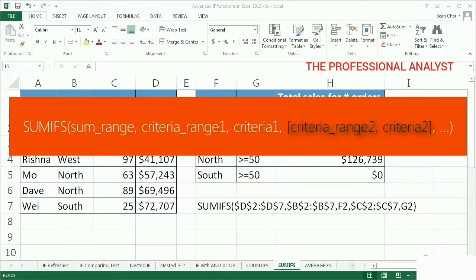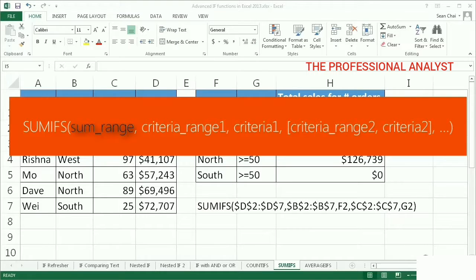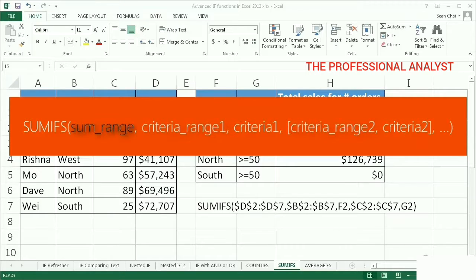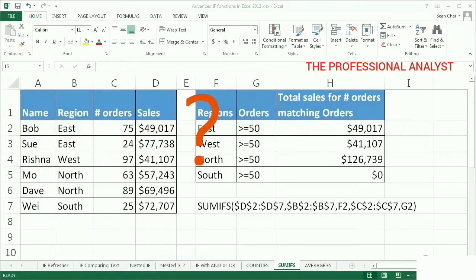Criteria range 2, criteria 2, and so on are optional. Each cell in the sum range argument is summed only if all the corresponding criteria specified are true for that cell. Each criteria range argument must contain the same number of rows and columns as the sum range argument. You can use the question mark and asterisk wildcard characters in criteria.